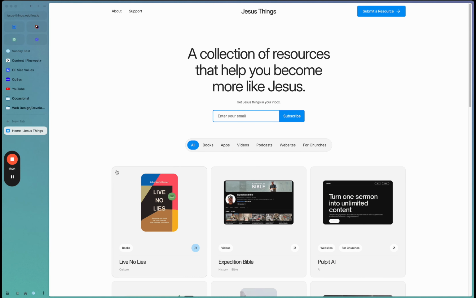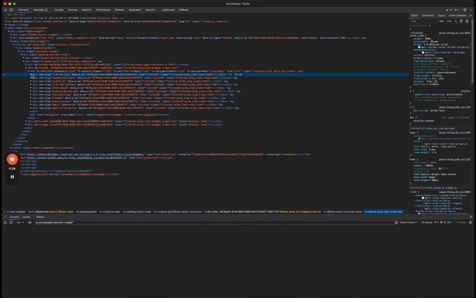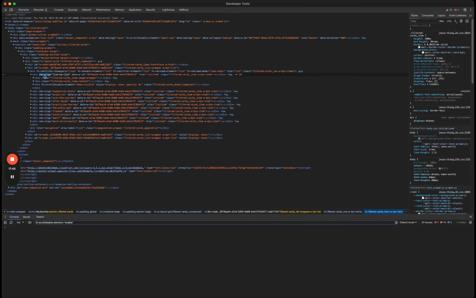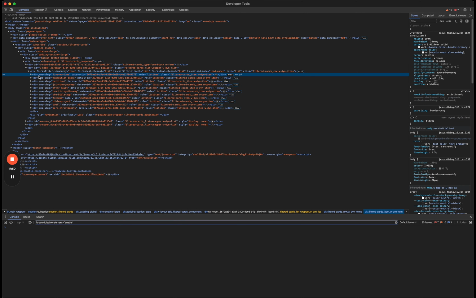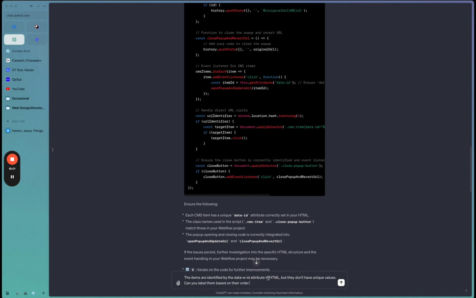Okay, now in our HTML, we've created a custom CMS slug attribute that should have a unique name for every CMS item, and ChatGPT will write the JavaScript to use the value inside this attribute to identify which pop-up, which item to simulate a click on, and open that pop-up if it is in the URL. Okay, so now we know what to tell it.